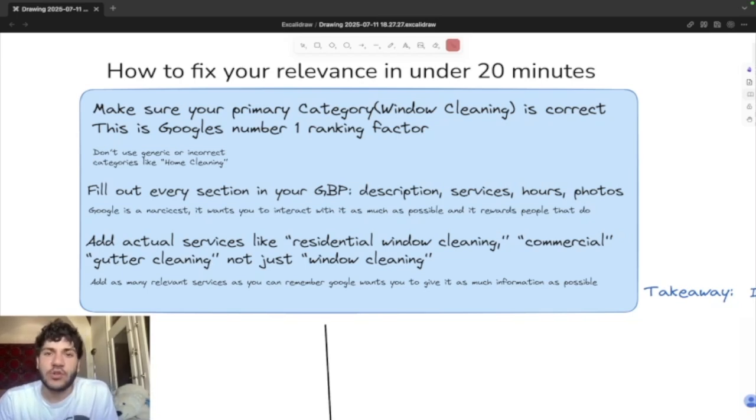And you need to be trying, or at least thinking about trying, to fill out every single one of those. They may not seem important, but think about it this way. Google is a narcissist. It wants you to interact with it as much as possible, and it rewards people that do so. Even if you don't think holiday hours are important, make an effort, updating them every year, right? This is going to give Google a ranking signal that means not only are you relevant for what it's looking for, it means you're an active and alive business.